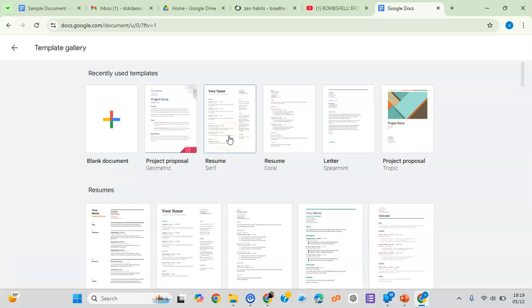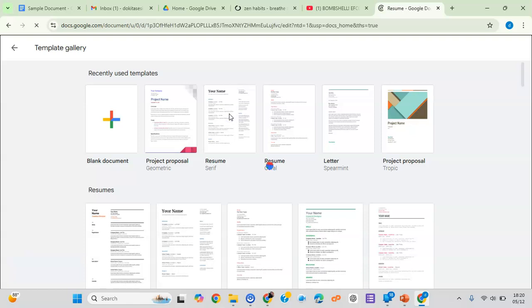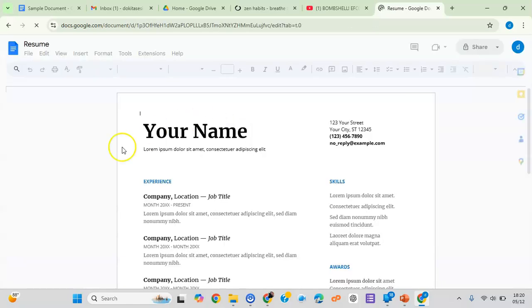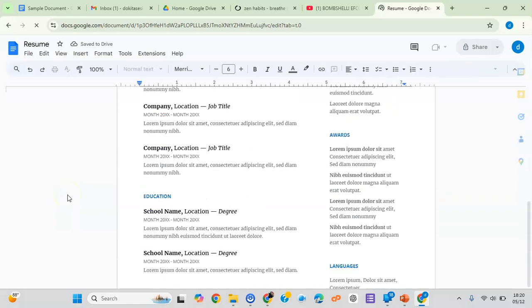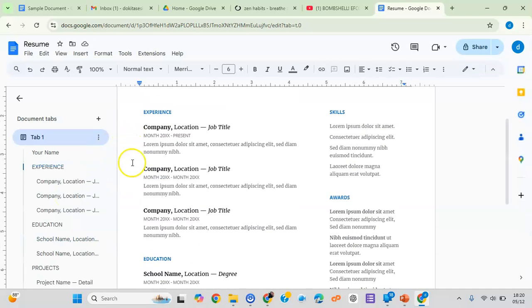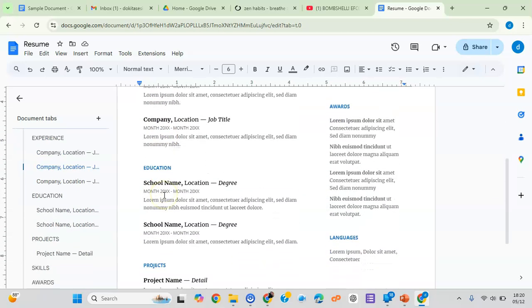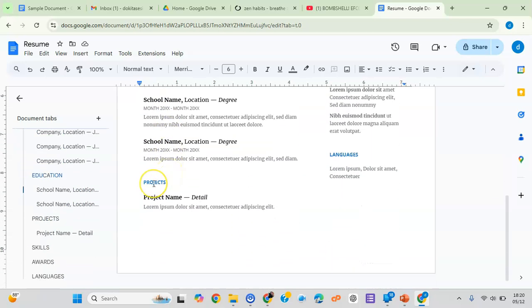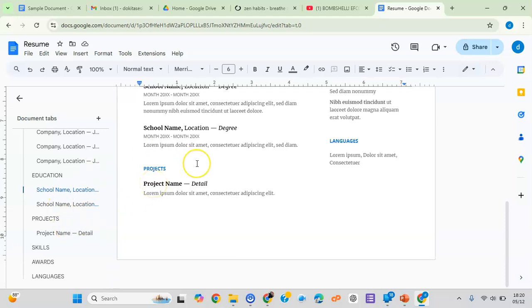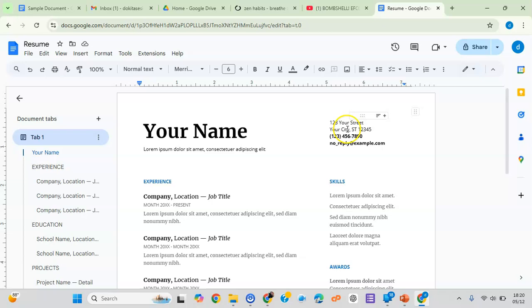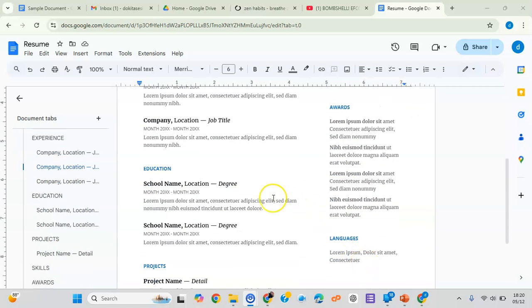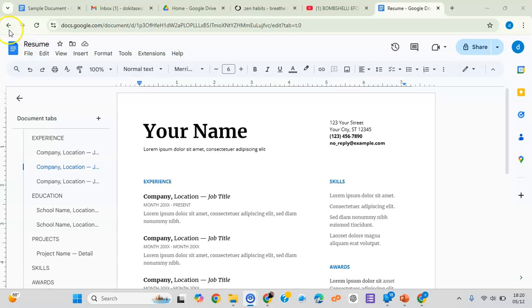These are internationally recognized formats for a resume. When you click on the template, it will load up and then you have it. You can see the resume template. It has experience, it has education, it has projects you have done, and so on. All you need to do is just to change all this to suit your own personal needs. Let me go back.